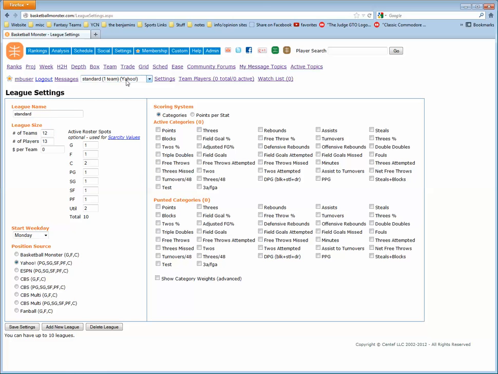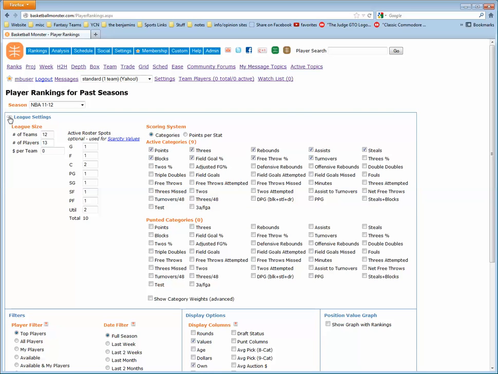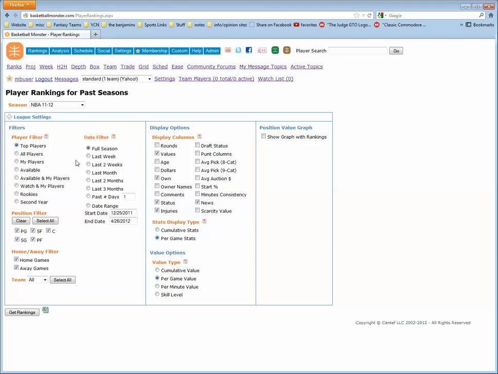Now you can, as I said, save for up to 10 leagues, so we really encourage you to take advantage of that. And then whatever you have populated here will be what shows up in this league settings area automatically to produce your rankings. The player filters will determine what is displayed upon your results. Top players is 1.5 times all rostered players. So for a 12 by 13 league, it's the top 156, which is all rostered players, plus an additional 78 players. All players is every player in the league.